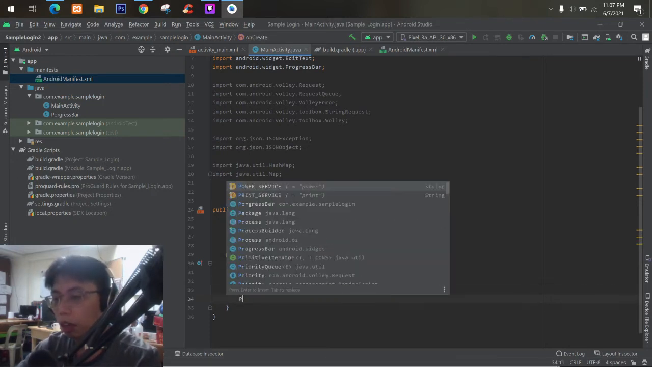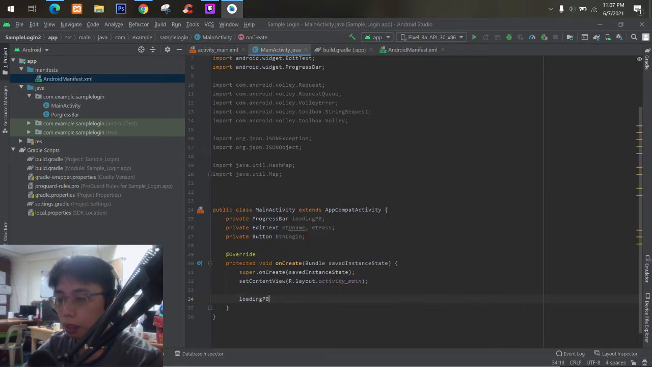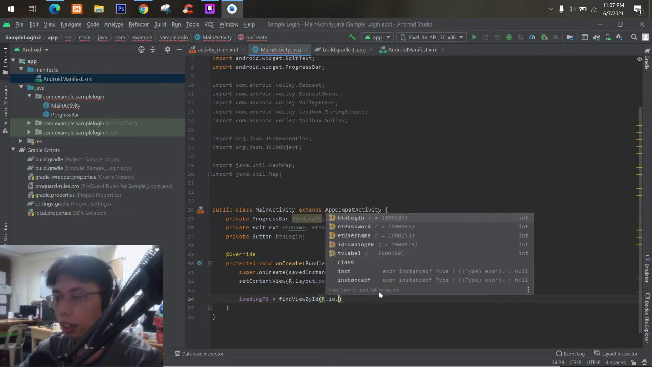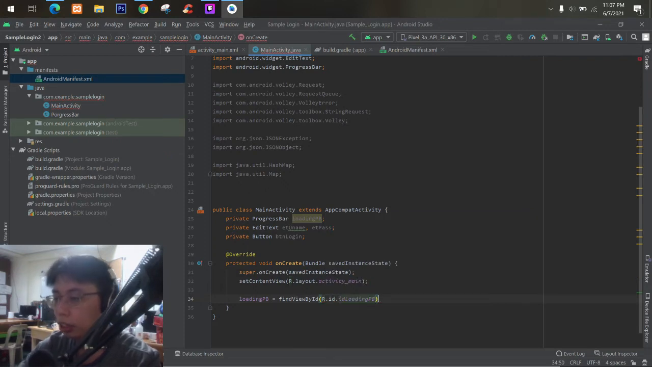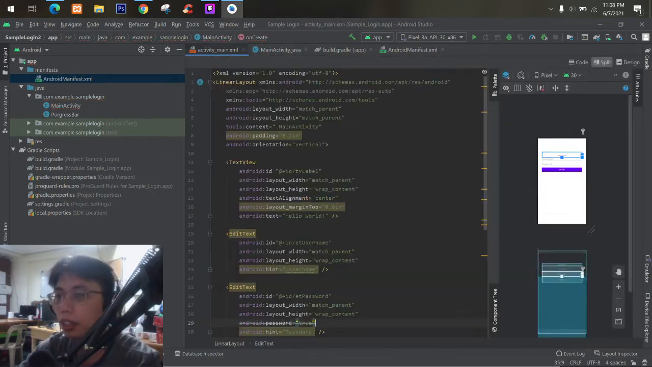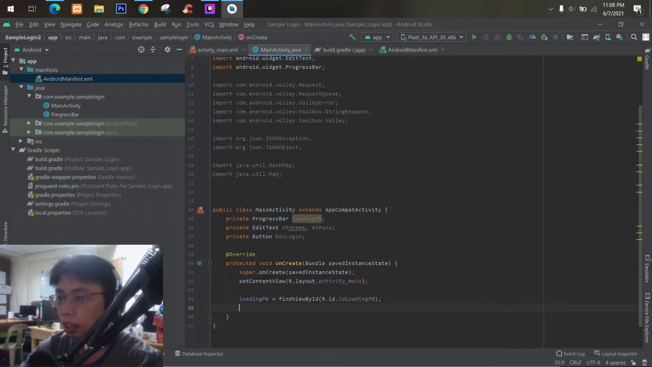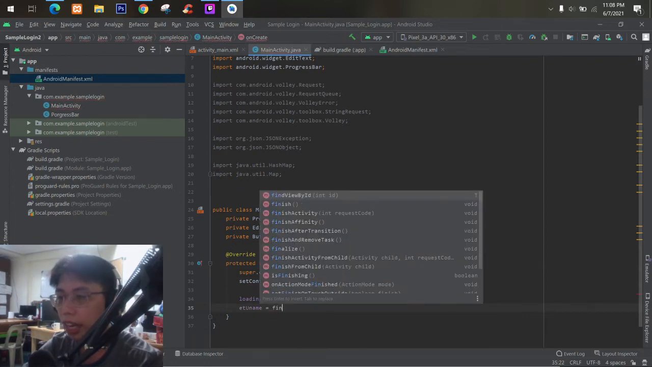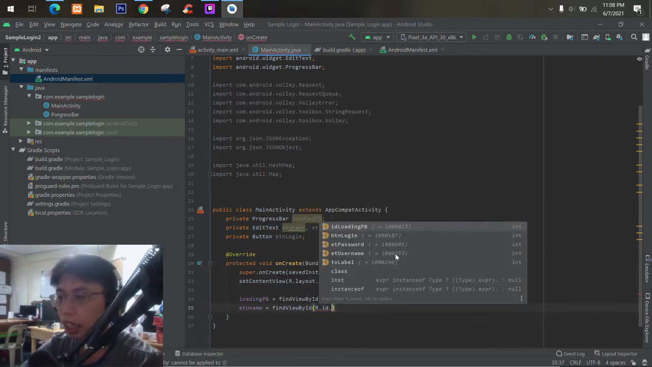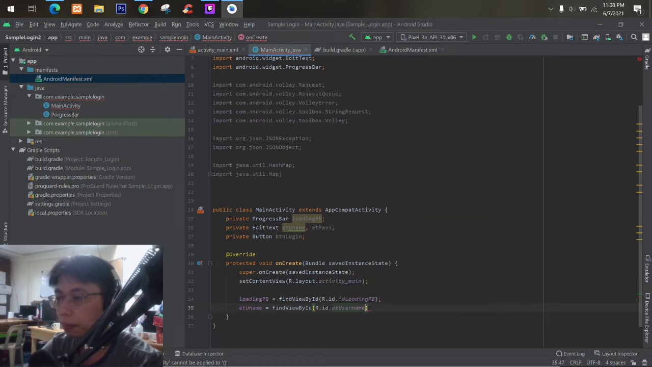Then once we are already done, we need to instantiate everything. So our loading progress bar is equals to find view by ID, r.id dot, and then our identifier from the XML. So make sure to double check the XML here to see the ID. Next, we have the edit text. So edit text for uname is equals to find view by ID, r.id.edit text username.